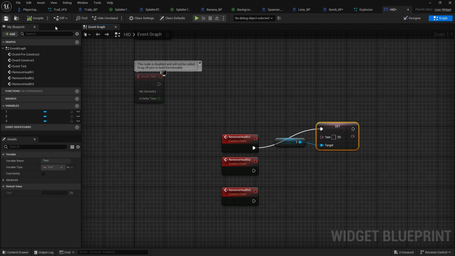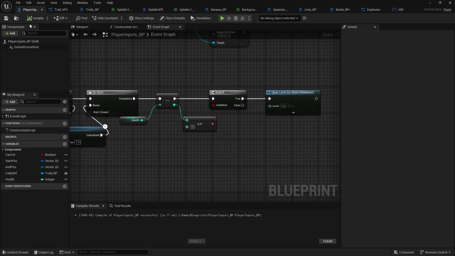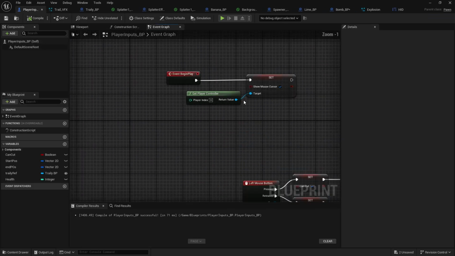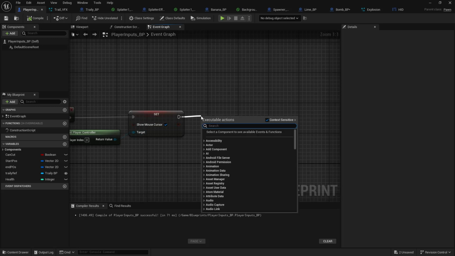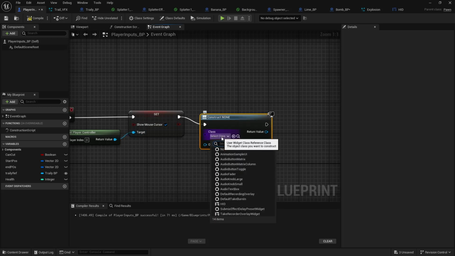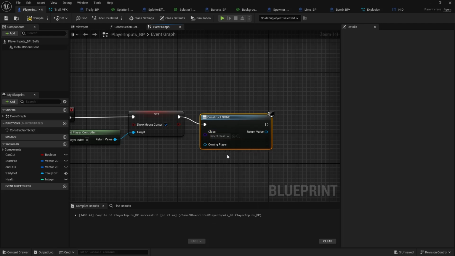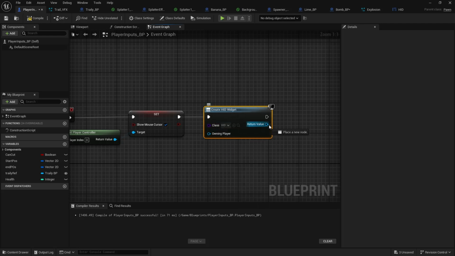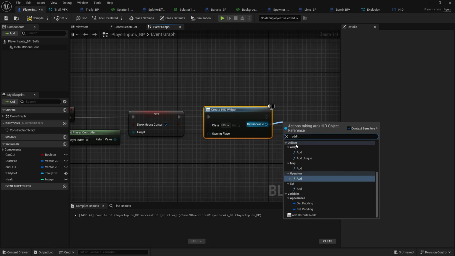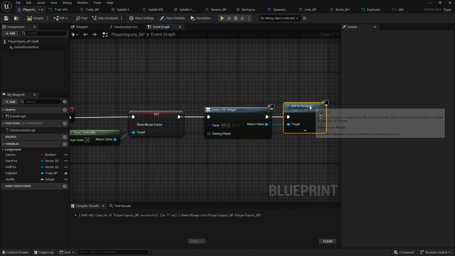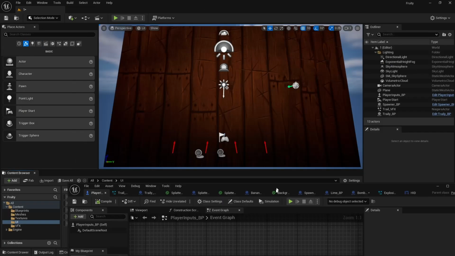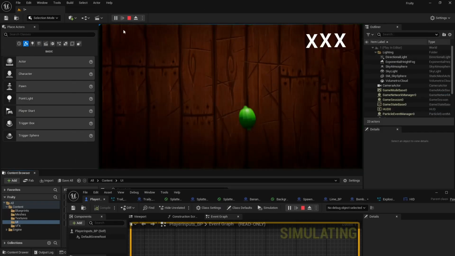Alright, let's hit compile on that. Add it to our game, test it out, and on begin play, let's just create a widget, which we call HID, and then let's add this to the viewport. Give it a quick touch, make sure that appears. It does.